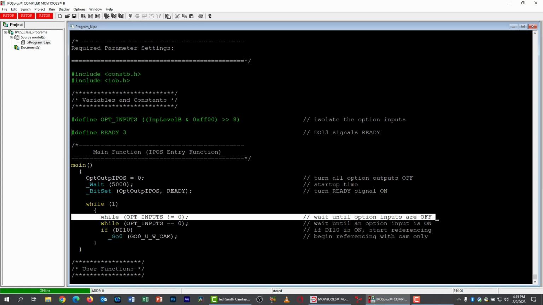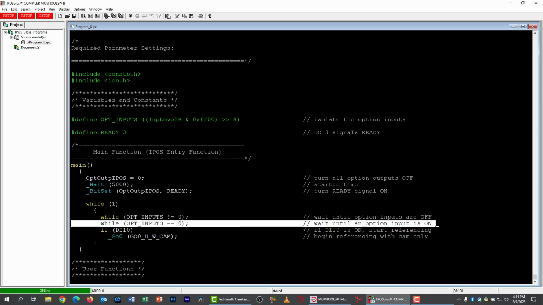As soon as that happens, I go into a second while loop that does exactly the opposite. I wait for at least one switch to be turned on. So I say while opt inputs equals 0, sit and spin your wheels. Ideally, of course, the user flips DI10 on, which is what triggers referencing, but actually if any switch is flipped, it will get out of the while loop.